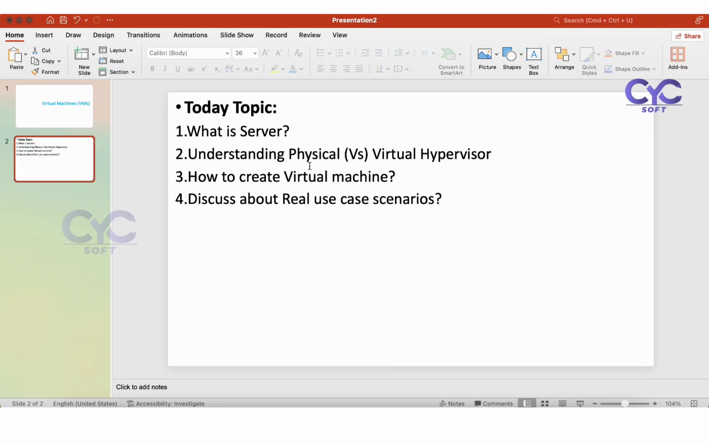Today we are going to work on what a server is. Before going to the virtual server, I'll first go through what a server actually is. Then let's understand the physical server and the virtual hypervisor, how to create a virtual machine, and we'll discuss one real-time use case scenario in a virtual machine. Okay, let's go with the concept of the server, guys.